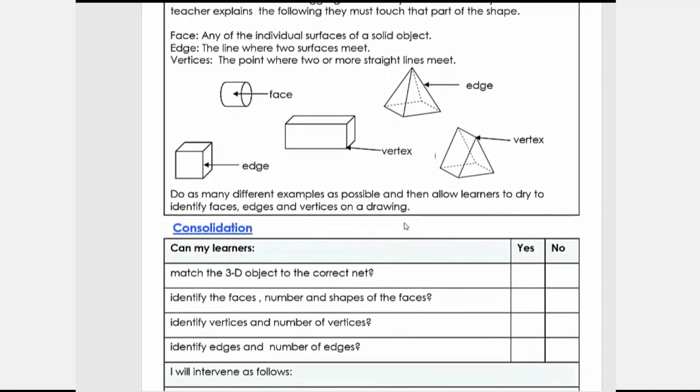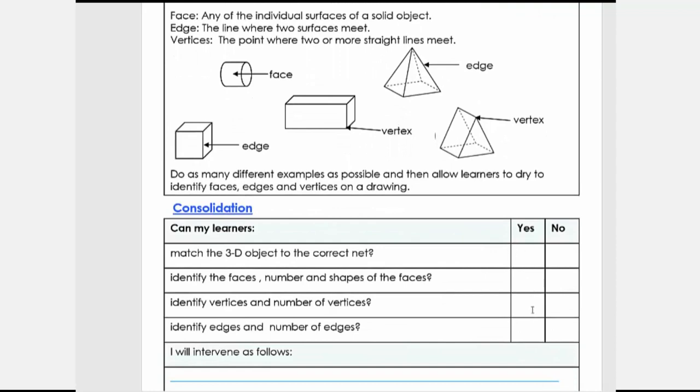Then lastly, on the consolidation, you're going to tick yes. If you got all yeses, we're going to carry on with the next lesson. If you got no's, you need to revisit or revise, or you need to contact SA Teacher.